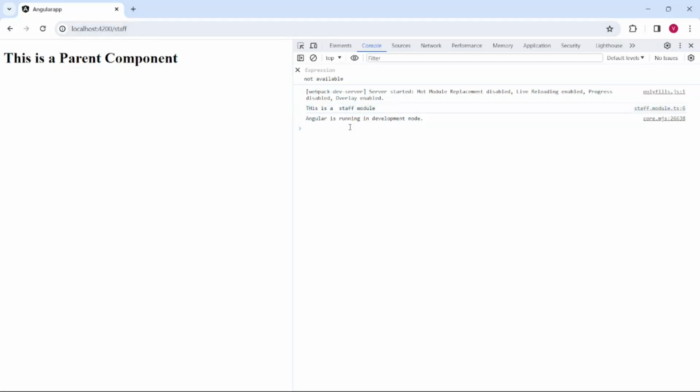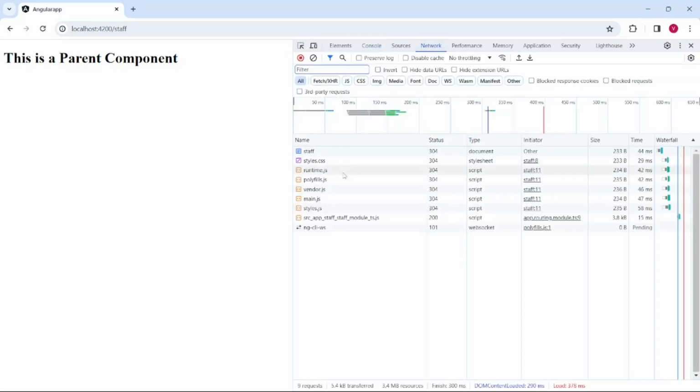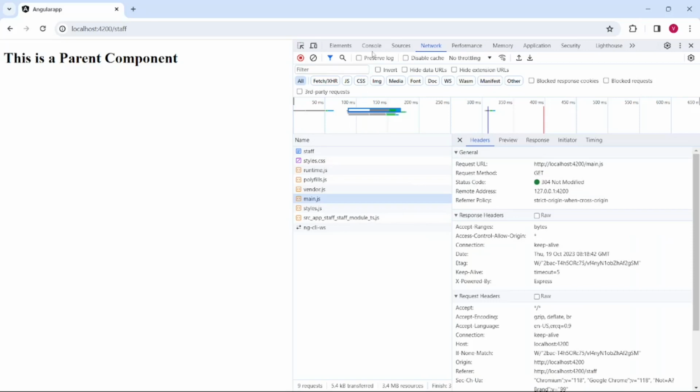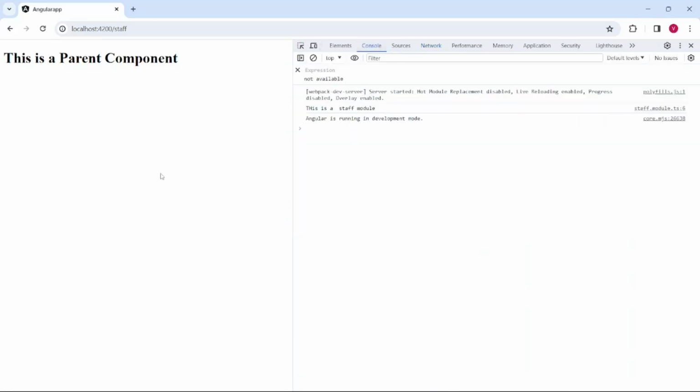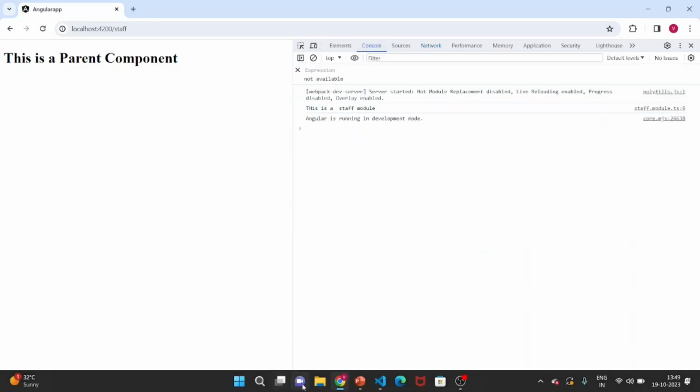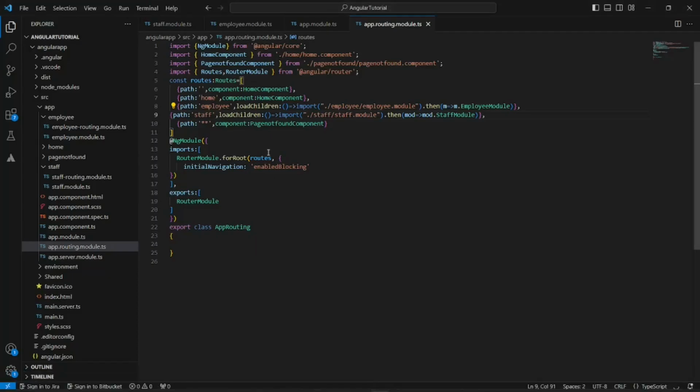Okay, so in the case of lazy loading, this staff module TS file will be converted into JS files, and that will be bundled inside this main.js file. So the main.js file will become small, so that the rendering time on the browser will be improved. This will improve the application performance. So this is all about lazy loading in Angular.